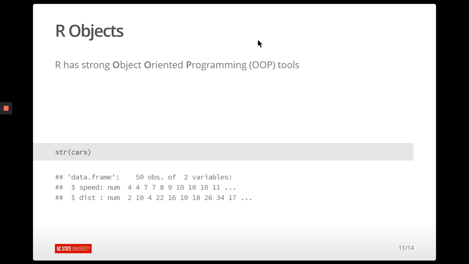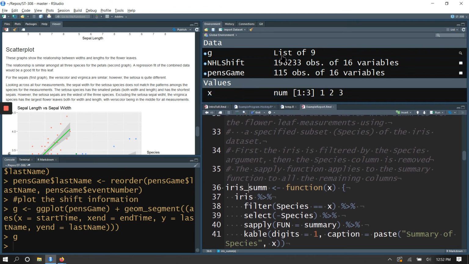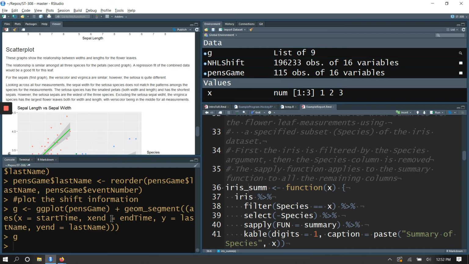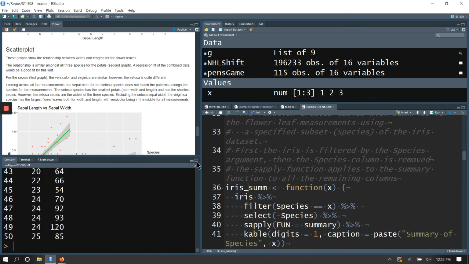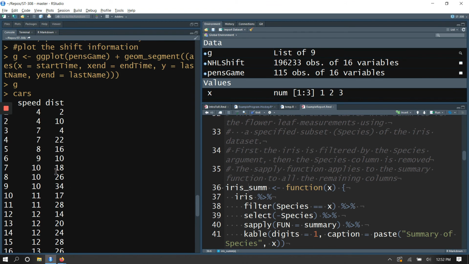So let's just talk a little bit more about some of the aspects of R. R is what's called an object-oriented programming language, and that means that these things that we're saving, that we have up here in our global environment, are called R objects. Depending on what kind of object you are, R will know how to do certain things. So, for instance, cars is a built-in object that exists in R. If I type in cars and submit it to the console, you'll see that this is what it prints out.